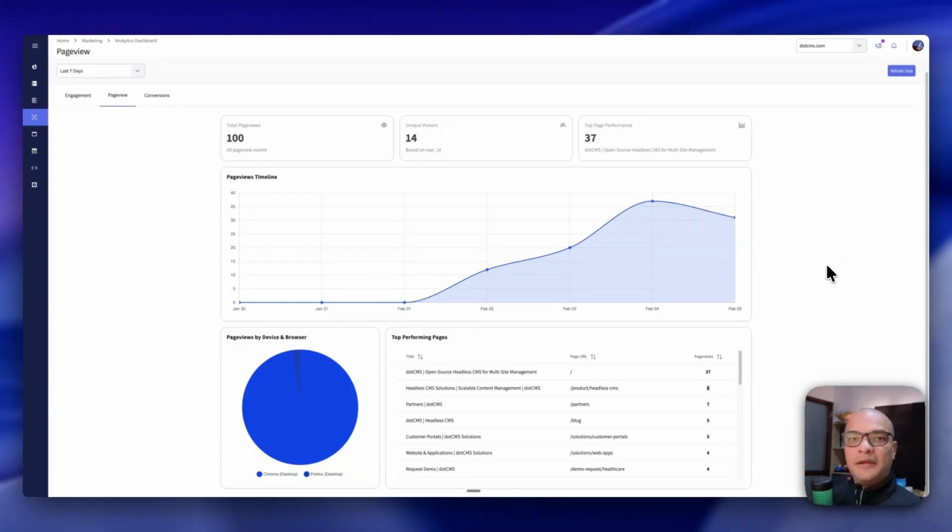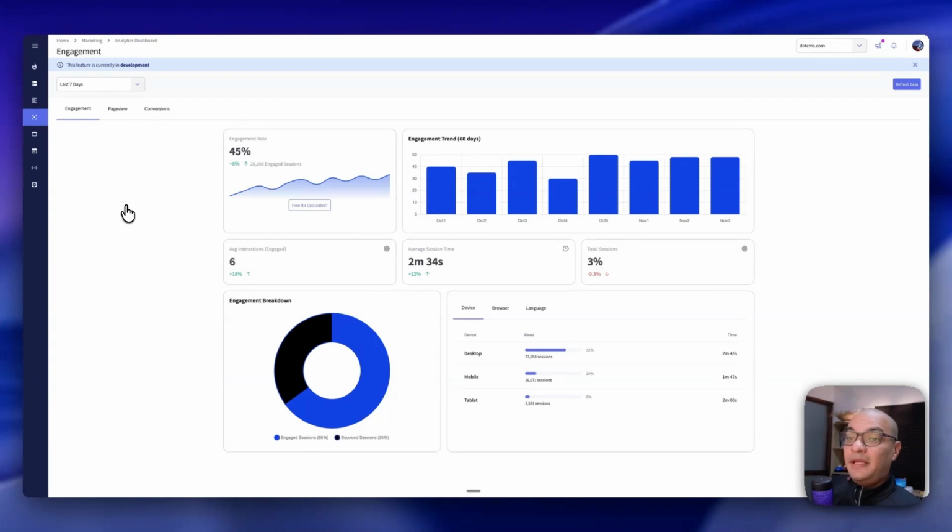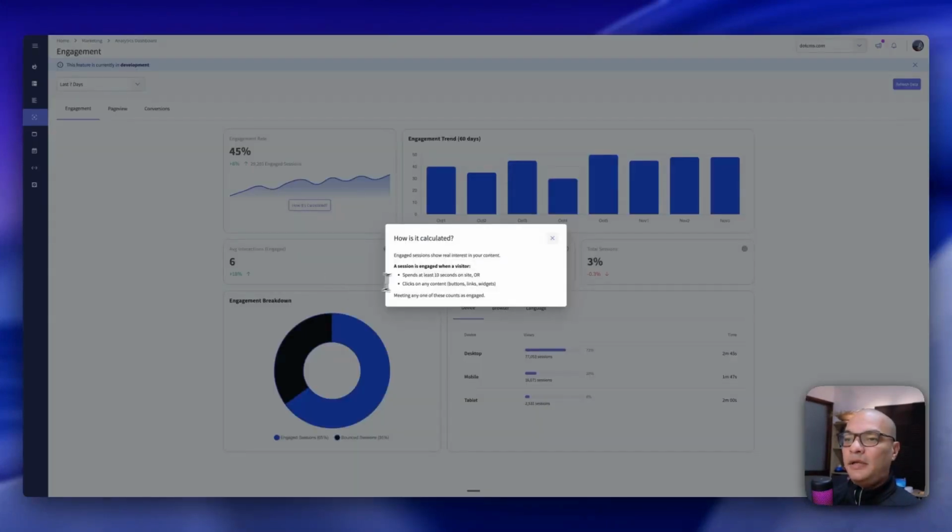This is pretty standard analytics information, but we also have engagement. And engagement is basically a calculation that we do, and we use an industry standard formula. This is how it gets calculated in our case. Users that spend at least 10 seconds on the site, or that click on any content, like a button or a link or a widget. And very soon, this is going to include conversions.